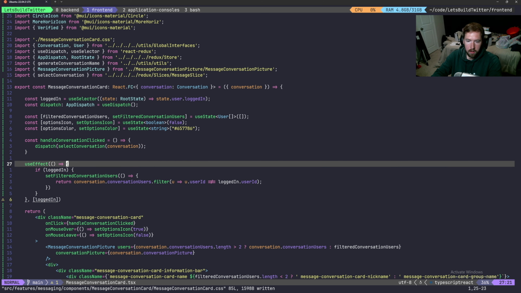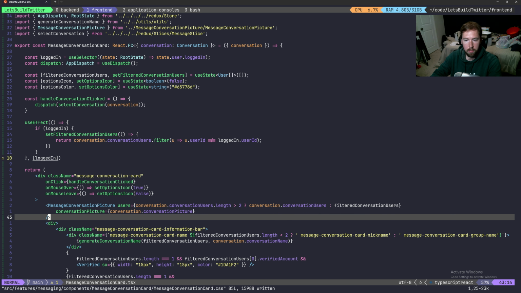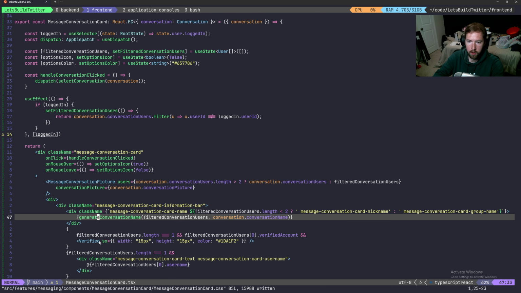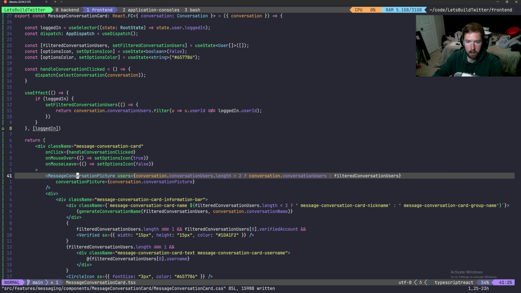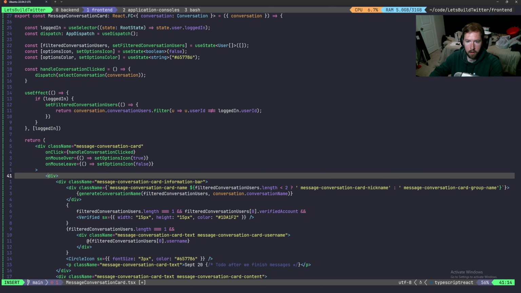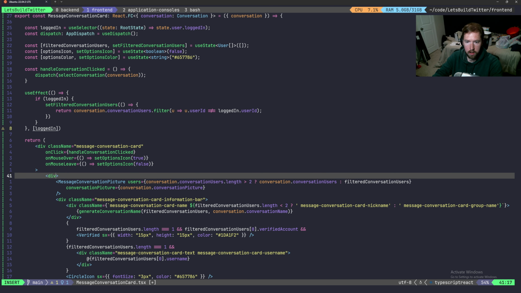I'm pretty sure that I goofed up somewhere in here. I'm going to check the GitHub, because maybe I copied some stuff in wrong. What we were supposed to do is take this message conversation picture, delete this, and put it inside this div here. Go ahead and style that, and I'm pretty sure it's supposed to have a class name equal to message-conversation card user right here. Save that, and let's see if that does it.